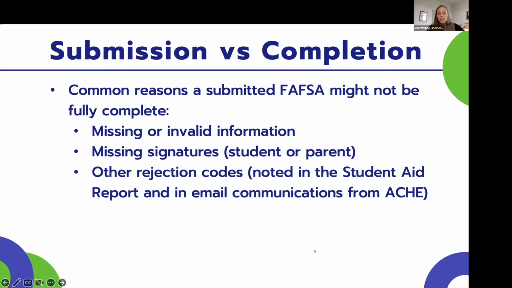But common reasons that a submitted FAFSA might not be fully complete is if it has missing information or invalid information. I would say most commonly it's missing signatures. So again, that student could sign with their FSA ID, not do the parent signature, and then press submit, and it would be submitted, but it would not be complete.